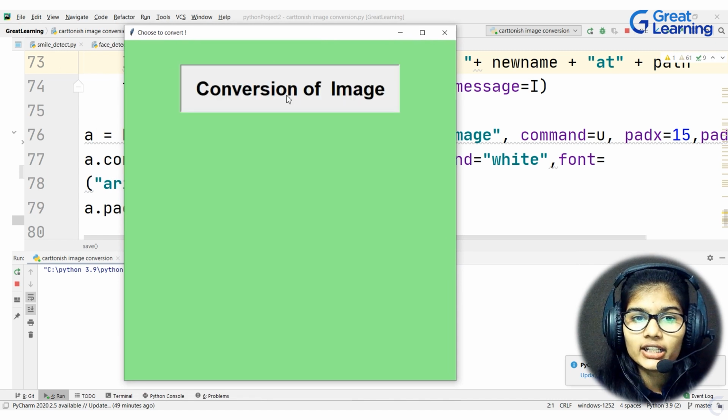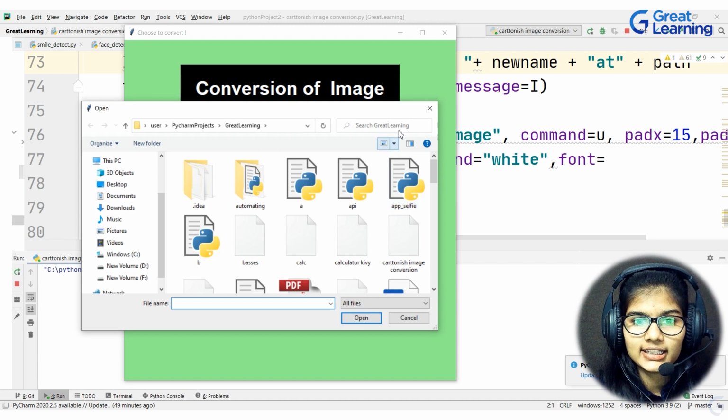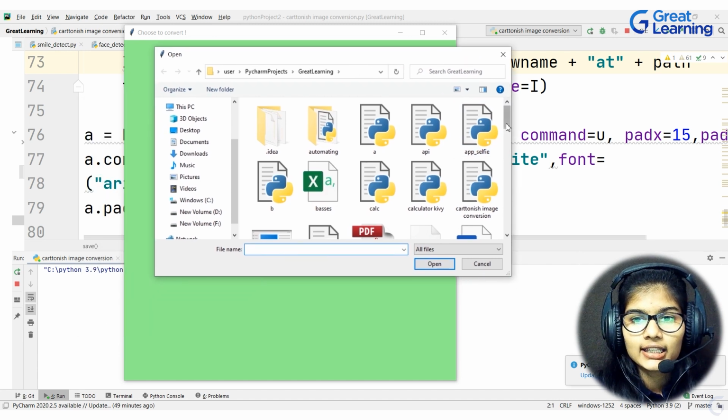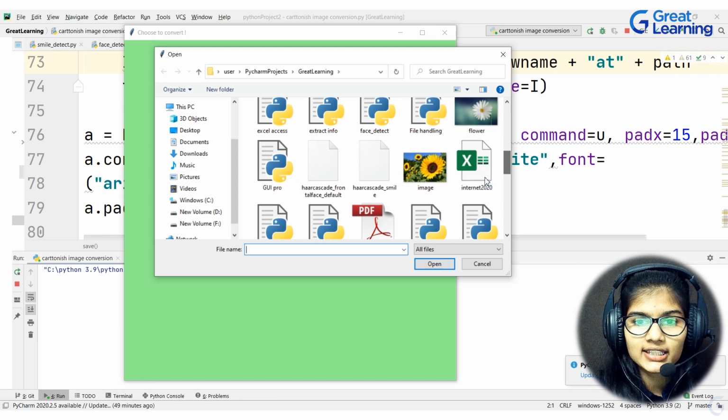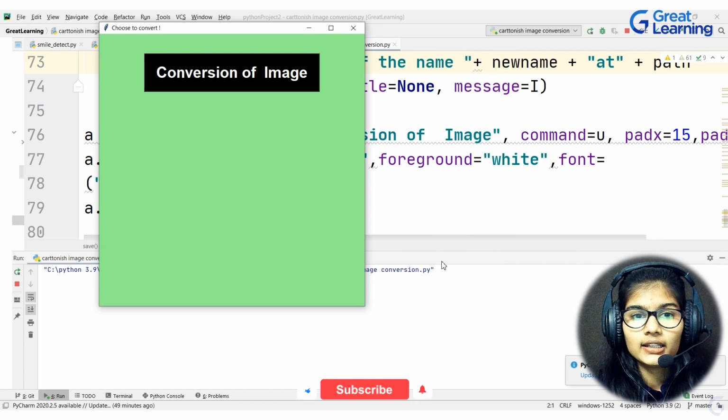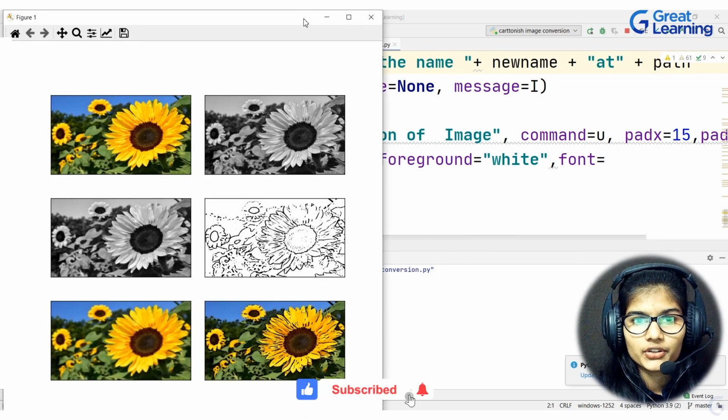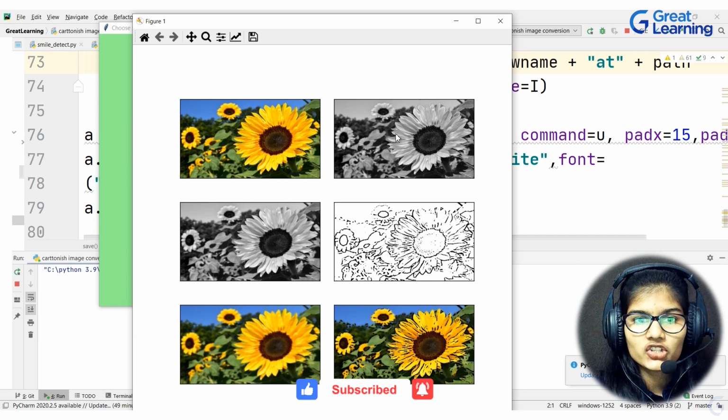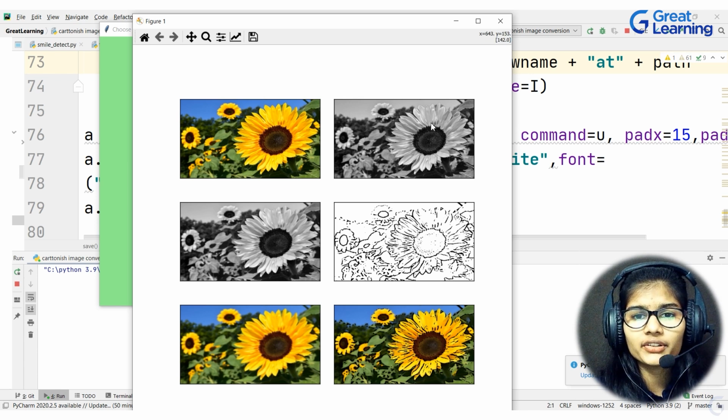Okay. If I click on conversion of image, see this file box appeared, right? Now from here I could choose any respective file. Let's say I have this image and I choose that. I click on open. Now have a look at what is going to happen further. See, this respective image has been converted, and this is my real image. This is my gray, this is my smooth gray, this is my edge one, this is my blur, sorry, this is my cartoonish, and yes, this is the last one. Right, so different types of images are appearing here at one single time.